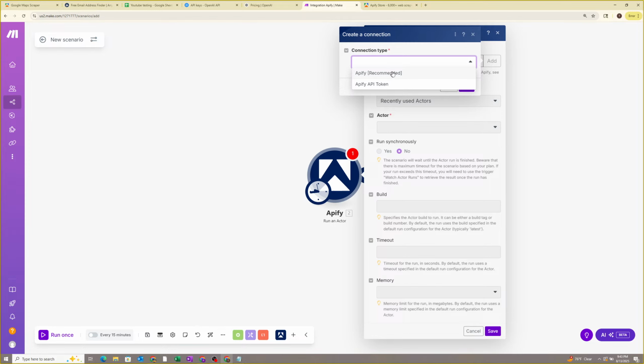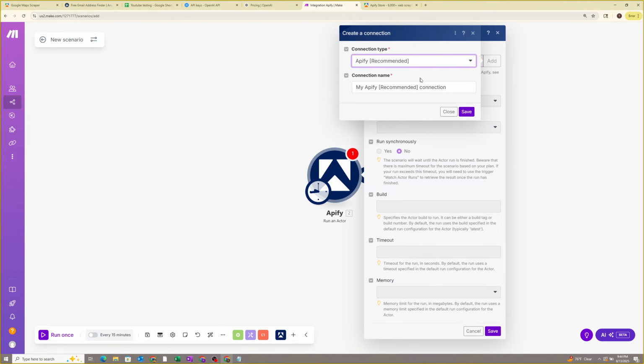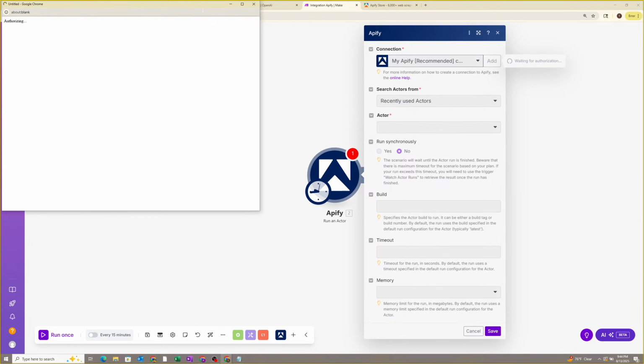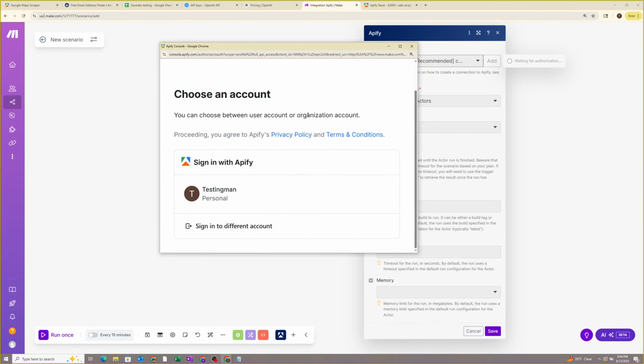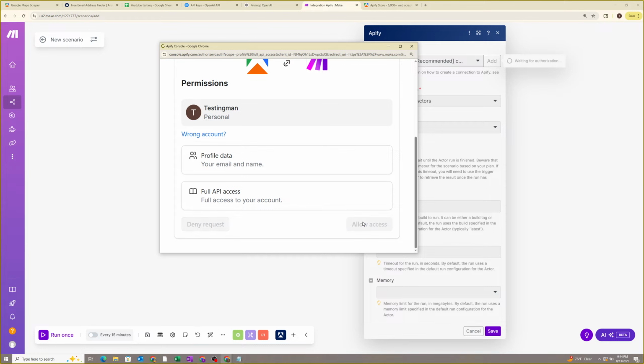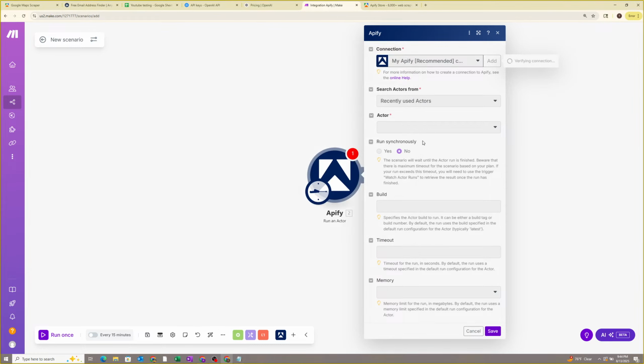You're going to select Apify recommended, and then you're going to click save, and then you're going to see a window that pops up. This window is going to ask you to sign into your Apify account. That's going to be the one that you created inside of Google, and then you're going to click on your account here, and at this point, it's going to allow access. So click the allow access button. It's going to verify your connection, and then once that's done, that's pretty much it.